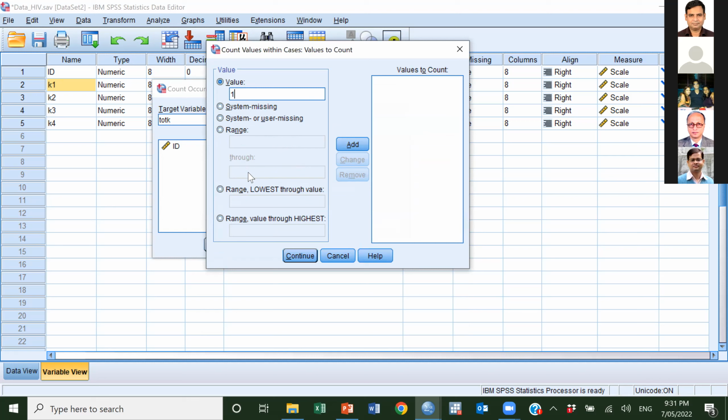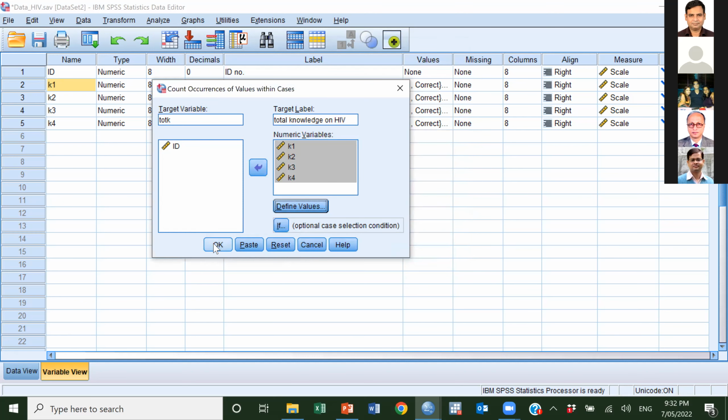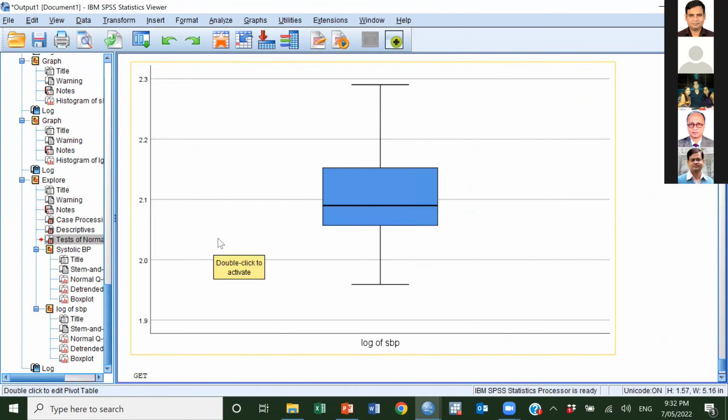Okay. In the box value, write 1. Click on add. Click on add. Okay, then continue. Then continue.